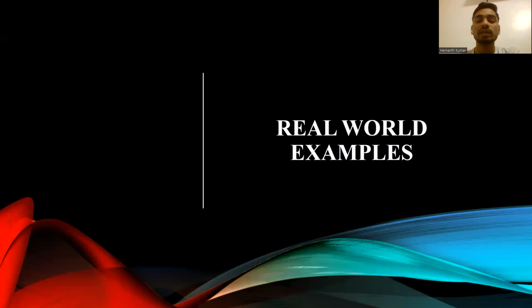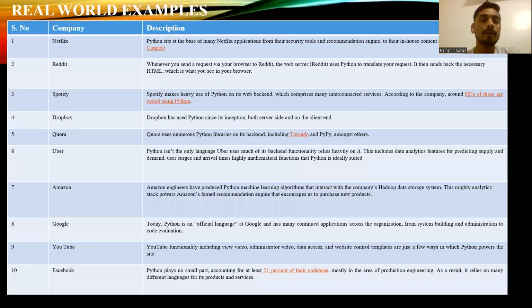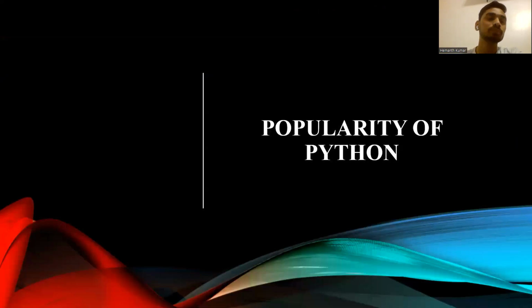And going ahead to the next slide, we have real world examples, and different real world companies which are using Python are Netflix, Reddit, Spotify, Dropbox, Quora, Uber, Amazon, Google, YouTube, and Facebook. These are the topmost companies which are using Python for their development and testing.